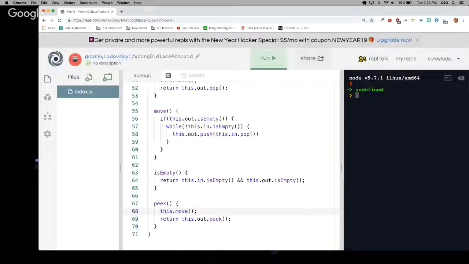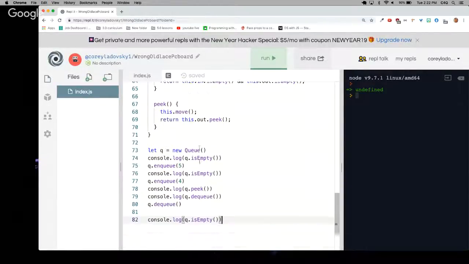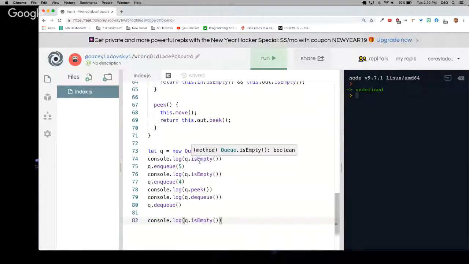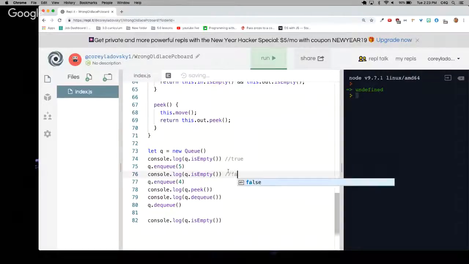Let's check. I think I still have my test from earlier. Okay. So we're going to make a new queue. We're going to check if it's empty. This should return back true, yeah? We are then going to, in Q5, console log is empty, so we should get a false. I'm going to put what we're hoping for next to it. So I'm going to hope for true. Everything's cool. Hope for false.